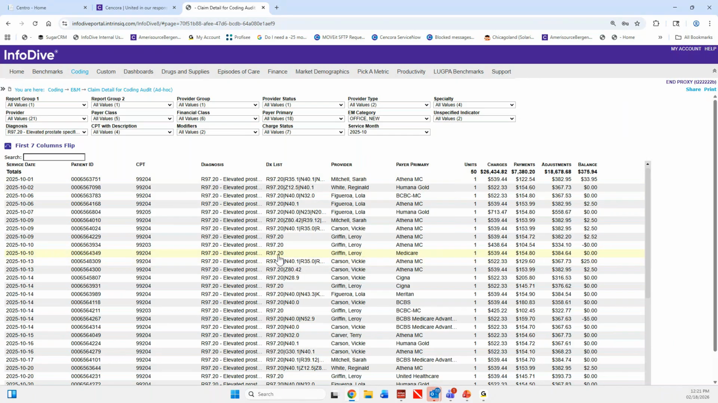And right off the bat, you can see it's interesting, to me anyway, that this provider here, Leroy Griffin, sometimes bills a level 3, sometimes bills a level 4, but there's always just this one diagnosis code. So I'd want to see what's the difference in his notes, right? That he billed a level 3 this time, but these other times he billed a level 4, and there was just the same diagnosis. But this is just a great way.